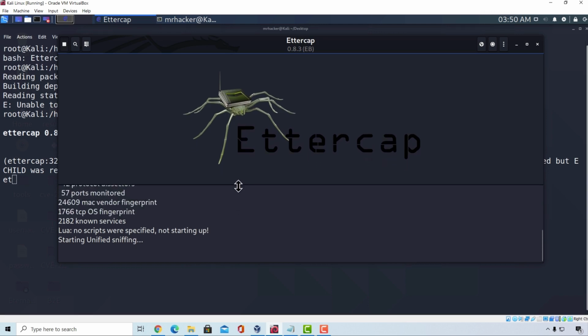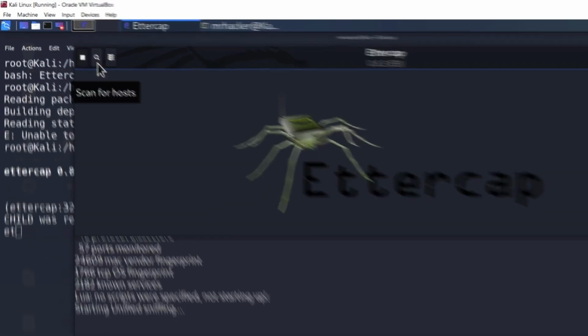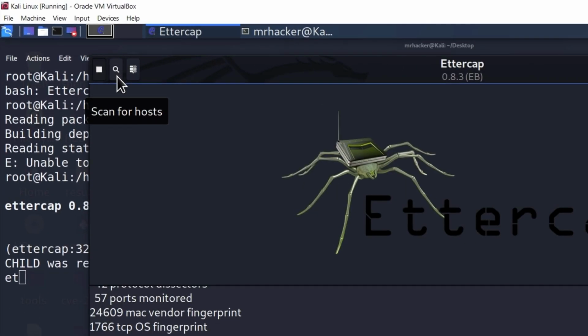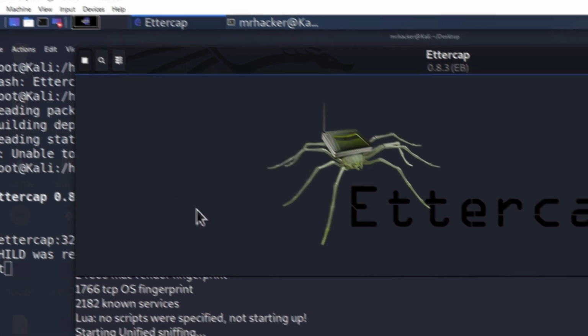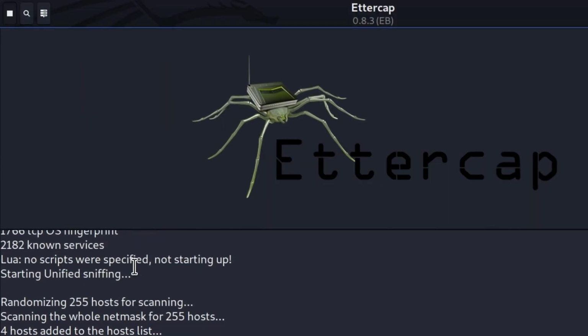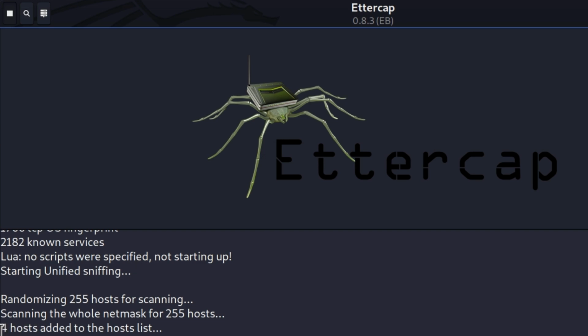What I usually like to do is enlarge this lower window a little bit more to see everything better, and then we can experiment with different ettercap options. The first thing that we must do once performing this attack is to discover all of the hosts on the network. To do that, you can click on this button right here. It will even tell you that this button is used to scan for hosts. Once you click on this, it will automatically scan all 255 hosts on my network, and it tells me 4 hosts added to the host list. But right here we cannot really see the hosts, so how can we see which hosts were discovered?